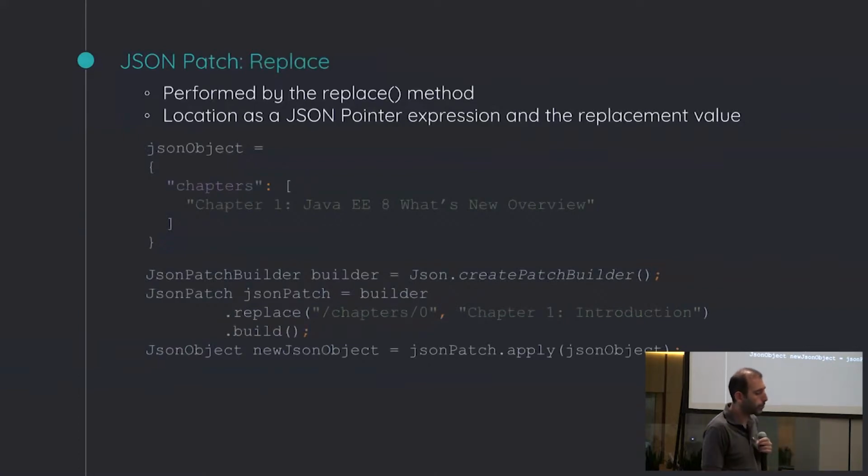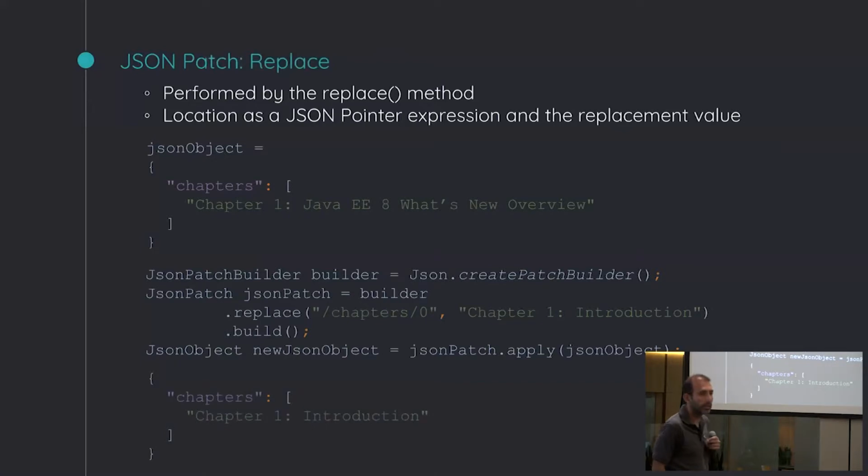The replace operation is performed by the replace method, obviously, by passing it the location of the element to replace, expressed as a JSON pointer expression, and the replacement value. So in this case, we are looking for chapters, the first index of the chapters array, and we are looking to replace it with a new title. The resulting JSON document will be something like this.